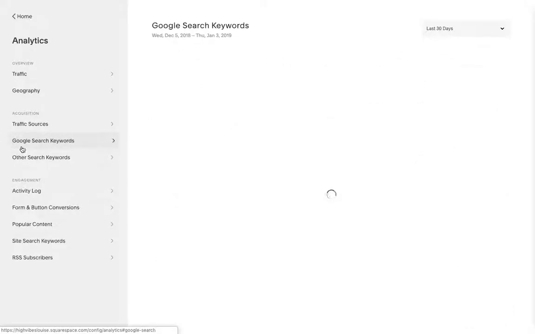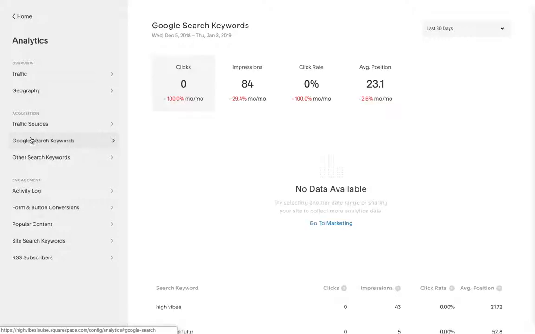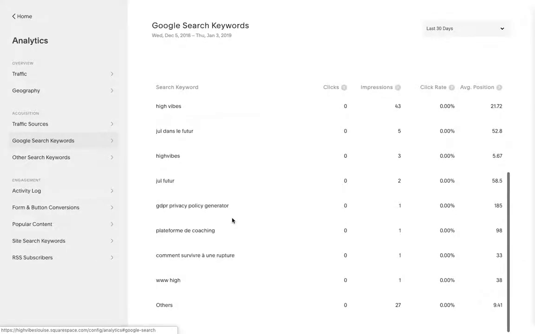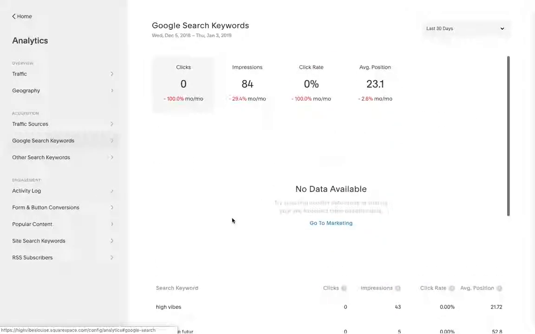This one is interesting, the Google search keywords. It will show you a little bit more detail into what kind of keyword people search for when they land on your website.